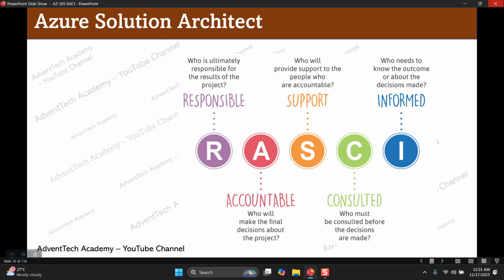As for support, who will provide support to the people who are accountable? The delivery managers and project managers are not going to directly connect with the L1, L2, L3 team. They are going to connect with the team lead or tech lead.